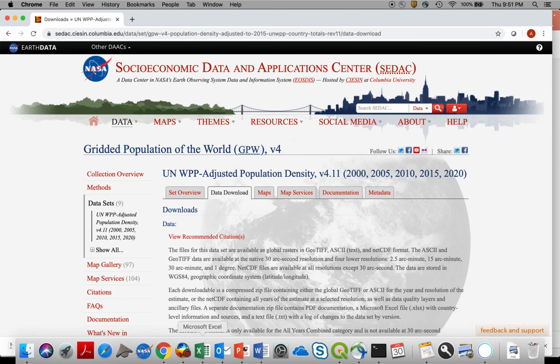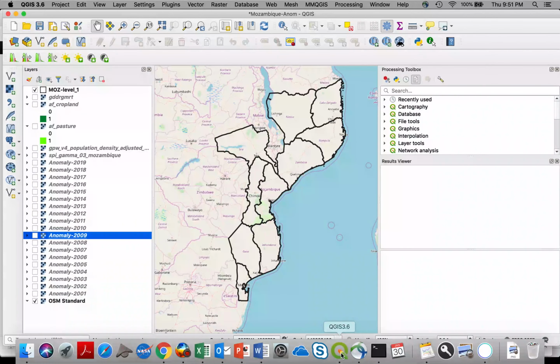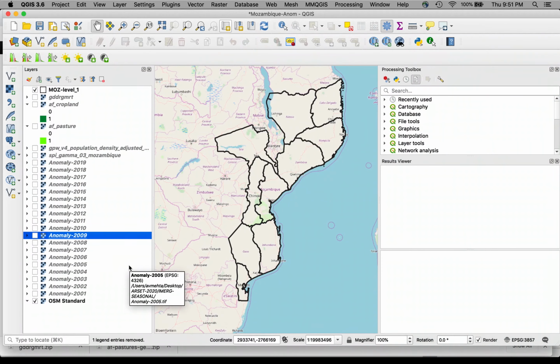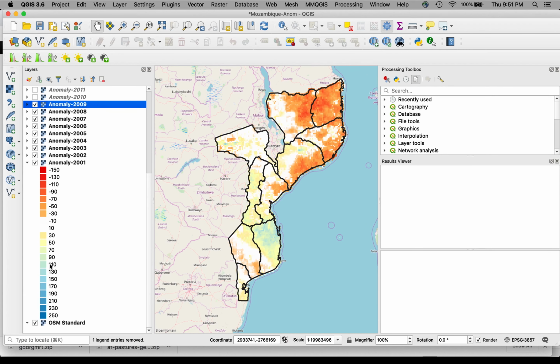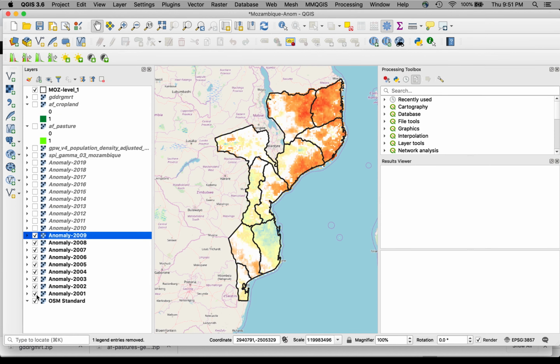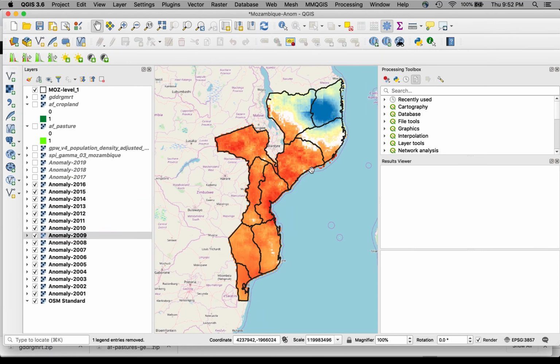Now I just want to go to QGIS and show how you can look at everything together. In this case, all these anomalies I've already preloaded here. You can see the color scale here. All of them have the same color scale, minus 150 to 250 millimeters per month. It shows drier than normal and wetter than normal periods. 2001 to 2019 are all given here. This is the year I want to focus on. This is 2016, December, January, February.